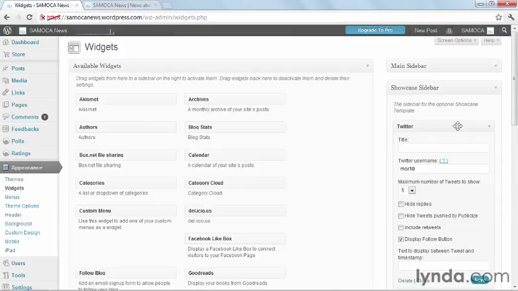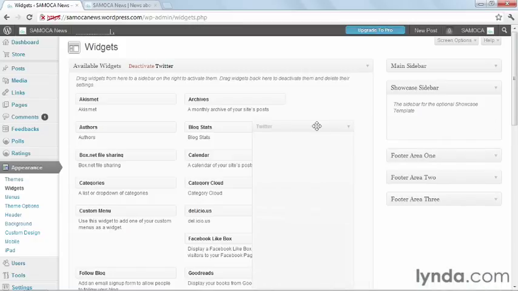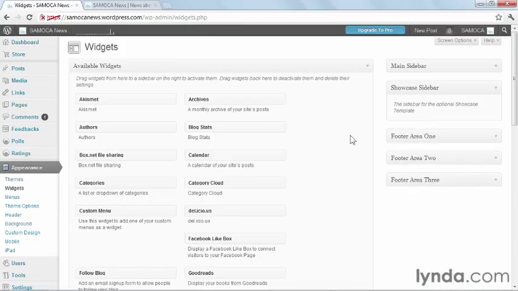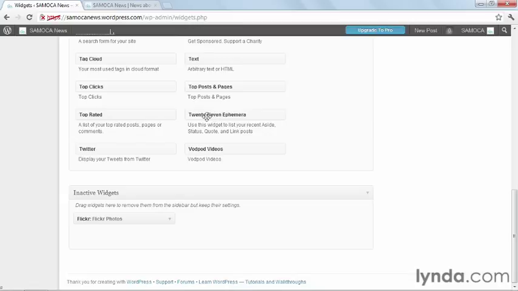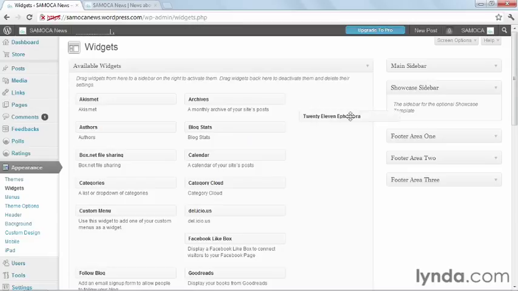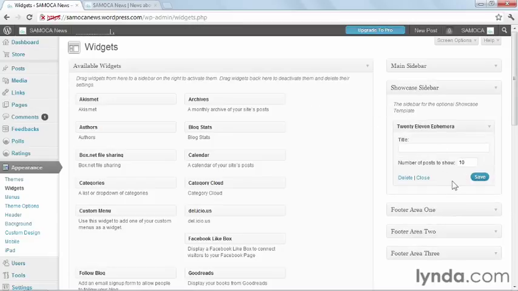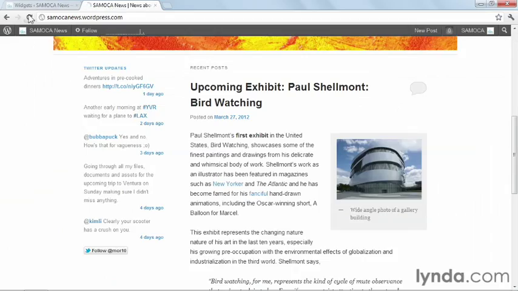But that's just the beginning. 2011 comes with a custom widget called the 2011 Ephemera widget, and we can activate that and then use it to display certain types of content on our site. If I scroll down and find it, you'll see here it says 2011 Ephemera. Use this widget to list your recent aside, status, quote, and link posts. That doesn't make much sense yet, but let's first activate it and show you what it looks like, and then we'll work on it. So I'll call this Samoka Ephemera and click Save, and then reload the front page.